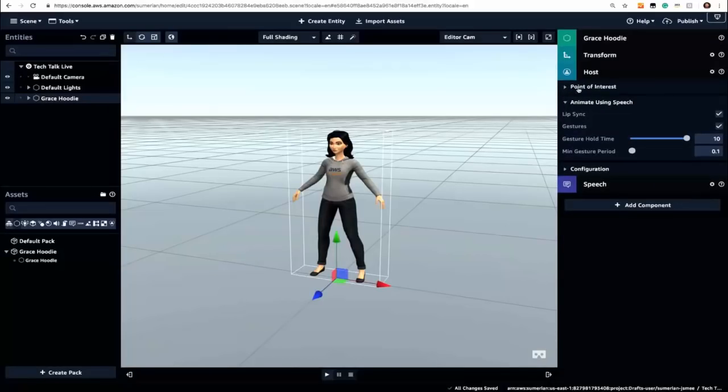I will just fold up the point of interest because I'm not going to need to access that anymore. Animate using speech: there are a few different settings we want to talk about. First is lip sync and gestures. By default, these are selected, and we're going to keep it like that. Next is the gesture hold time. This is the maximum amount of time a gesture can be held. I'm going to reduce this down to 0.5, so that is 0.5 seconds.